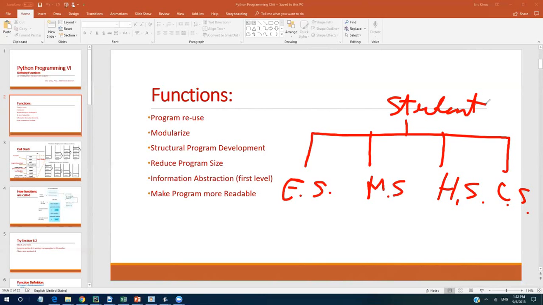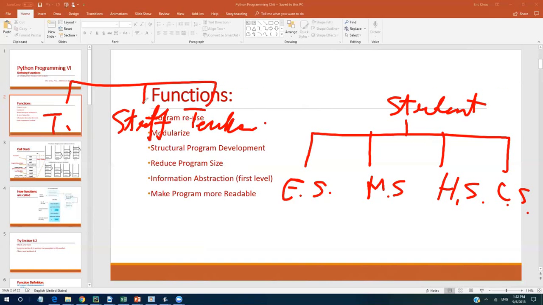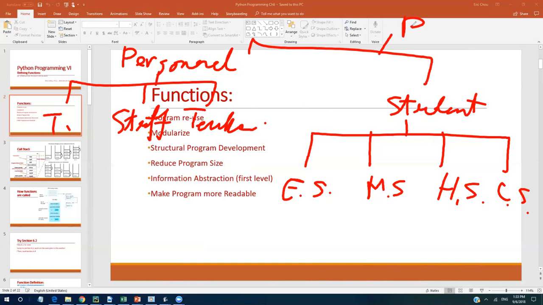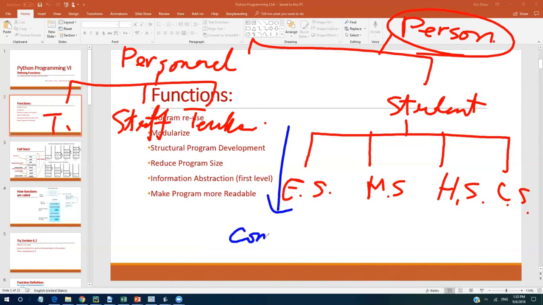And in the school, you may have teachers, staff, and technicians, and all of these we can call personnel. The students and personnel are all people, or we call it a person in the school. Each of them is actually a person. So the lower level is more concrete, and the upper level is more abstract.